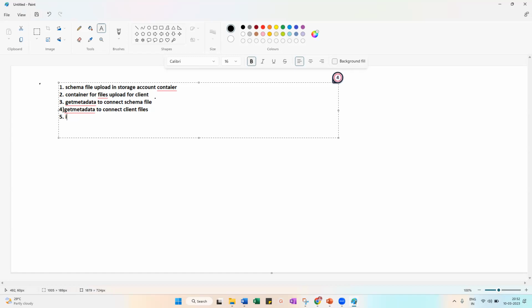Then fifth, we need a For Each. Not For Each, an If Condition. In the If Condition, this is Get Metadata 1 and this is Get Metadata 2. So here we are checking whether the structure of Get Metadata 1 equals the structure of Get Metadata 2. Then it will be a copy, that means we give a Copy activity as the inner activity.